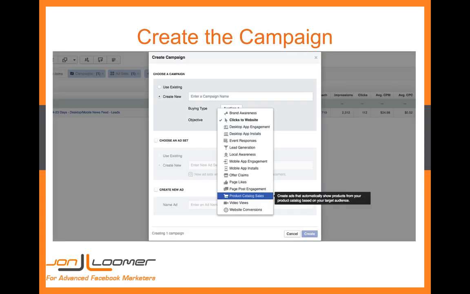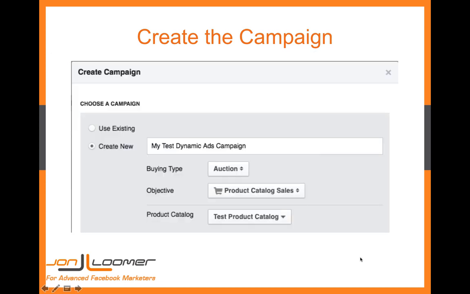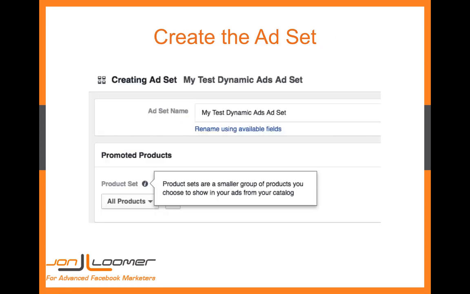So the first thing you've got to do is create the campaign. The objective would need to be product catalog sales in this case if you're going to do dynamic ads. You choose the objective of product catalog sales and select the product catalog that we're going to pull from for these dynamic ads. When creating the ad set, we need a product set first. Product sets are a smaller group of products you choose to show in your ads from your catalog. So what is it you want to appear in these ads? Is it all products, or is there a specific product set that I want to show?